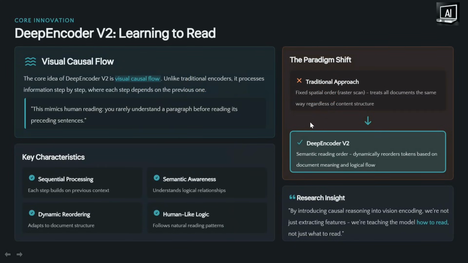DeepEncoder V2. So first of all, let's understand the encoder part. Visual causal flow comes from here. The core idea of DeepEncoder V2 is visual causal flow. Unlike traditional encoders, it processes information step by step, where each step depends on the previous one. It's like how humans read. You can't randomly jump onto any text and understand it. You need to know the previous text. This is what visual causal flow means.